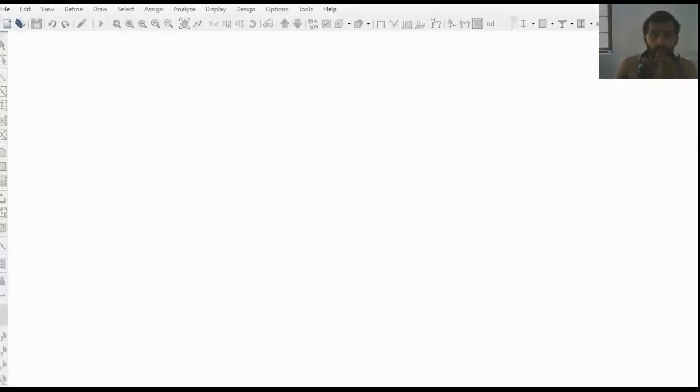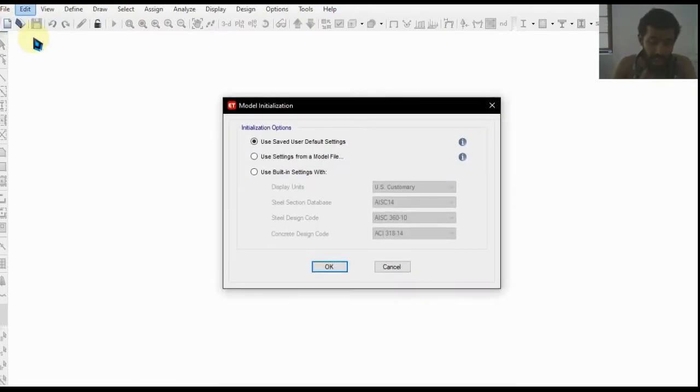Right, okay, in this video, let's see the detailing part of ETABS, which is nothing other than the CSI Detail introduced in ETABS version 2018. I'm from India, so I'm going to be picking metric SI, and I'm not caring about the steel design code.